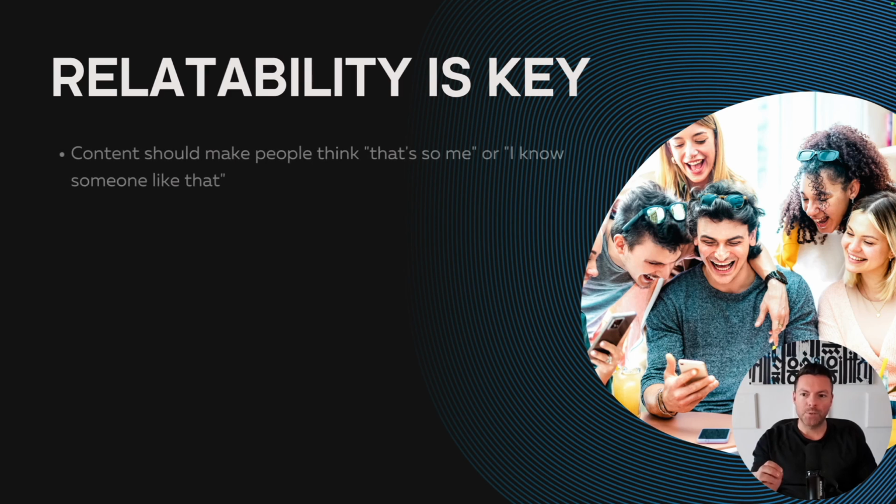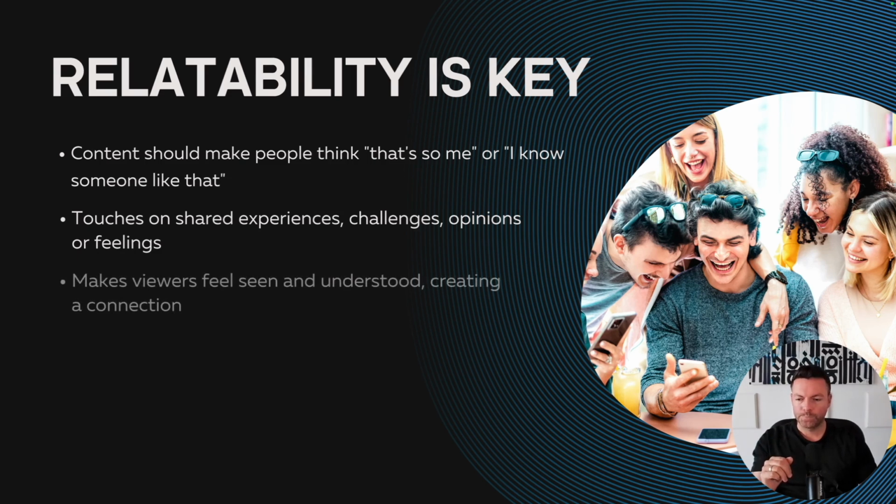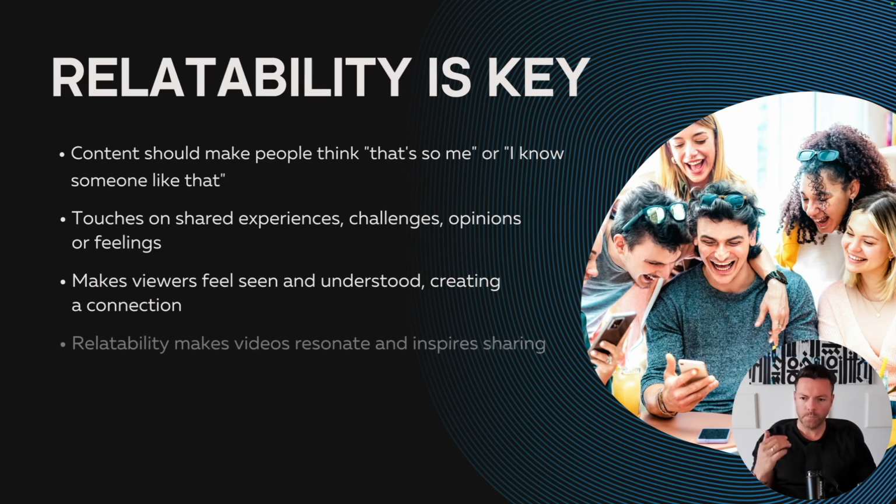And relatability is absolutely key. Content should make people think, that's so me, or I know someone like that, right? Immediately, they should be on the same level. Touching on shared experiences, challenges, opinions, or feelings is really going to help your content go viral as well, because it's going to be more humanized. People will be able to relate to it more strongly. Make viewers feel seen and understood, creating a real connection. Relatability makes videos resonate and inspires people to share because they're going to feel so educated, entertained, and happy watching it that they're going to want to share it. And that's the magic spot where you want to be.